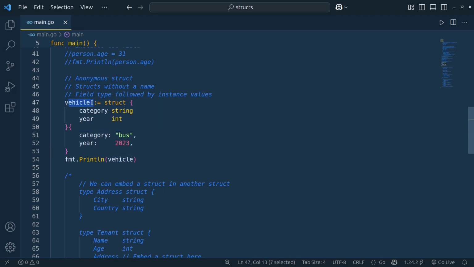We have a vehicle structure instance, and I use the struct keyword here, and you don't see any particular structure type defined beforehand. And when I use the struct keyword, I'm able to include two field names and the corresponding type. So category is the first field, it has a string type, and year is the second field, it has an integer type. Okay, and then I can just make up the field values immediately by using another pair of curly braces. Okay, so category is bus and year is 2023.